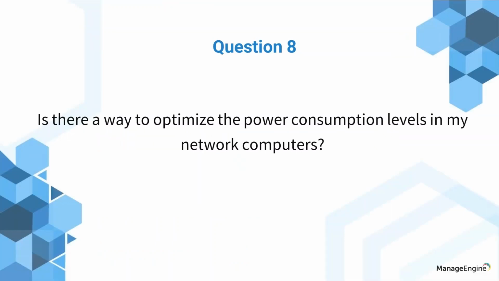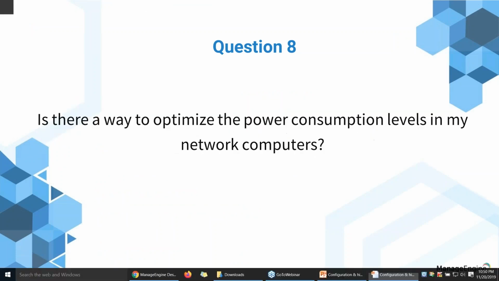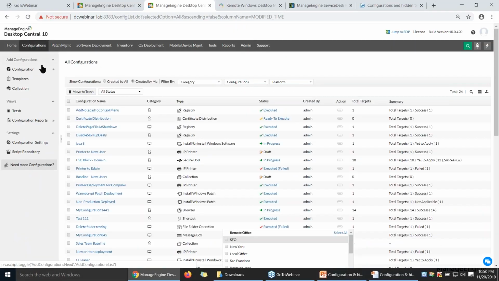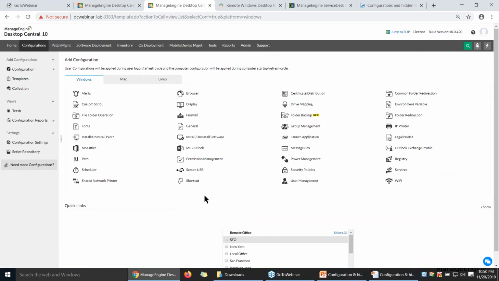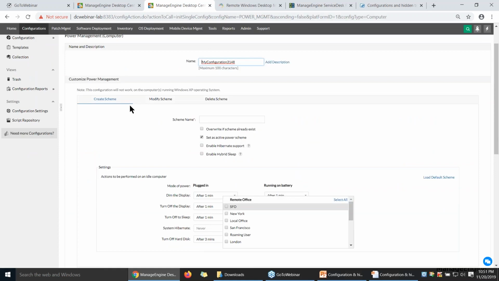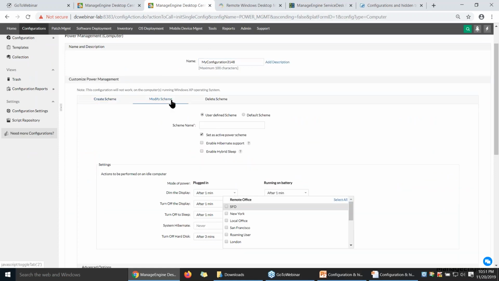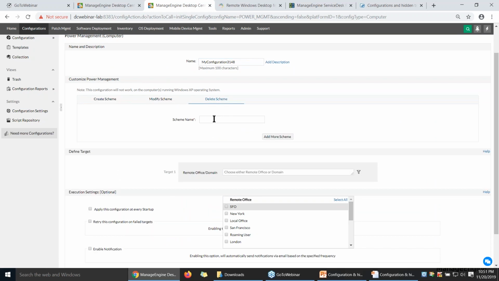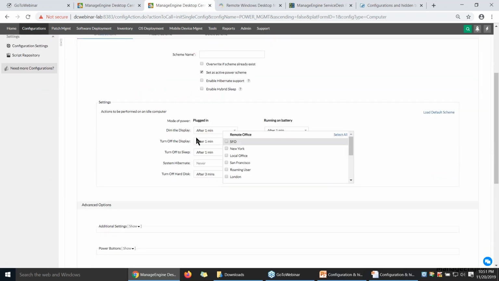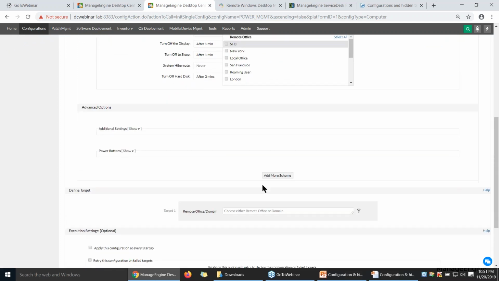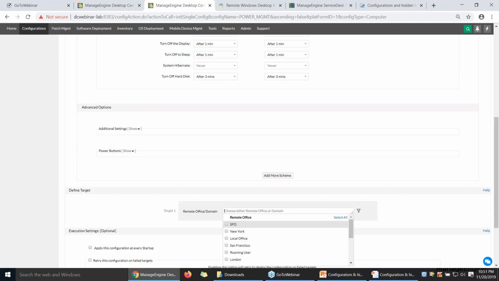Is there a way to optimize the power consumption level in my network computers? Yes. With the help of power management configuration in Desktop Central, you can create a power scheme and deploy it to all the machines in my infrastructure. You can create a power scheme, or if you want to delete a power scheme, you can do it under the power management option here. So here, this is the power management. You can create a scheme, modify an existing scheme, as well as delete an existing one. You can define at what time you want the screen to dim or hibernate, and you can deploy it to the machines you want to apply it to.